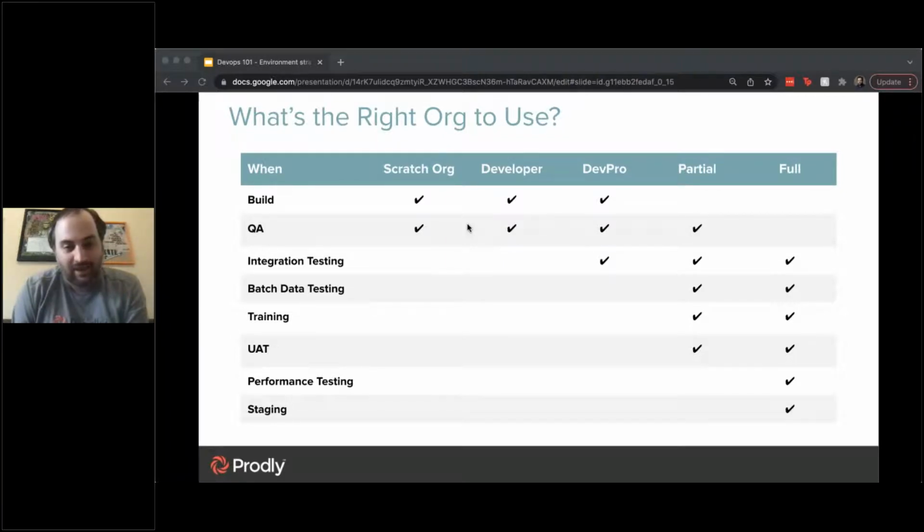So this leads us to yet another poll question. I think we have 5 in all today. Are you currently seeding sandboxes as part of your environment strategy?